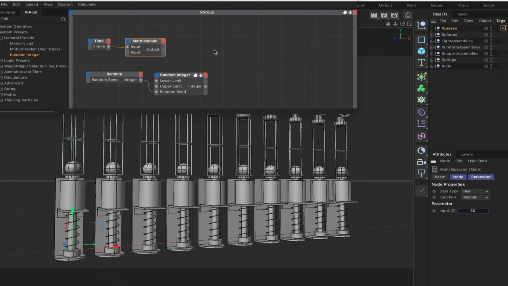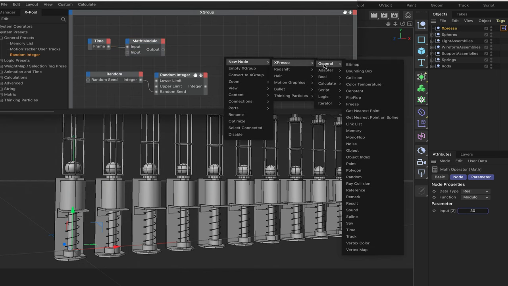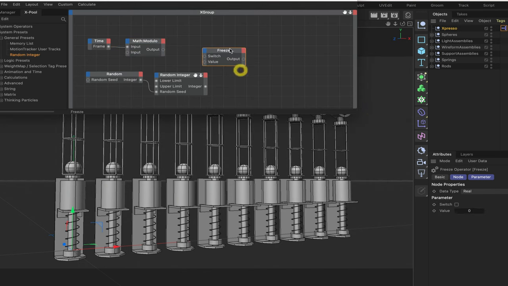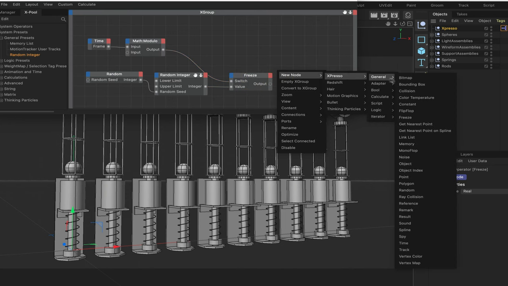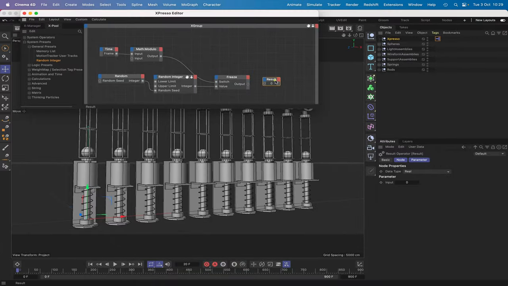Now, in order to do that, we need a freeze node. So we'll bring one of those in, place it over here, plumb the value, or rather the integer output of the random integer into the value port. And the output of the modulo can be plumbed into the switch. So we've got that set up like that. Again, let's bring in a result and see what's actually going to happen. We've got 9 in there at the moment. Let's just play. We're not seeing anything because I need animation refresh. Let's just do that.